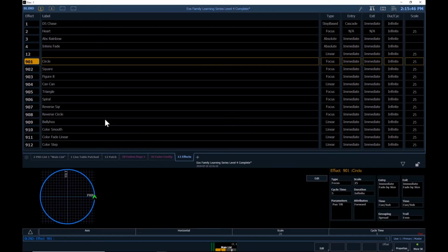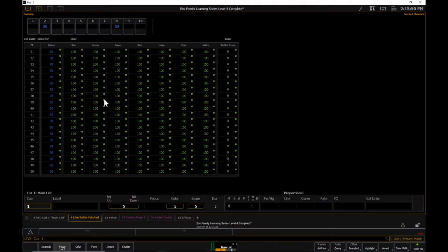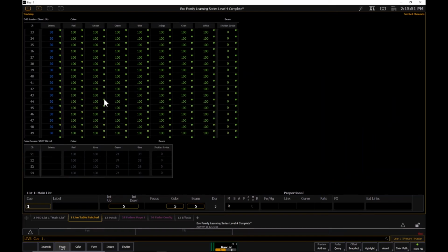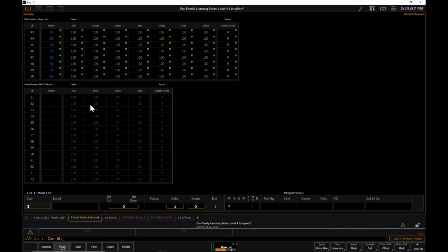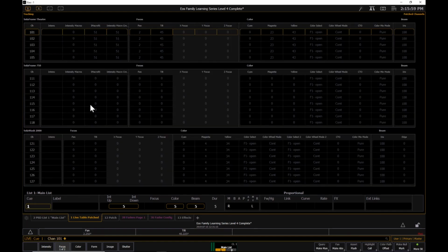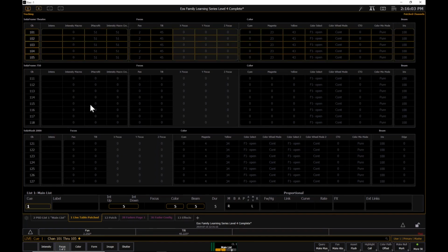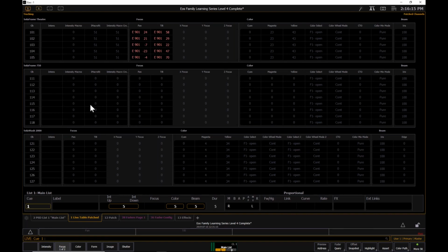I'll grab effect 901, one of the defaults. I'll grab my movers that are here, which should be fixtures 101 through 105, and I'll place them in effect 901. Okay, so that's essentially that effect running. If I wanted to do a tap tempo on that, I'd go effect 901, or the effect that I've got running at the moment.